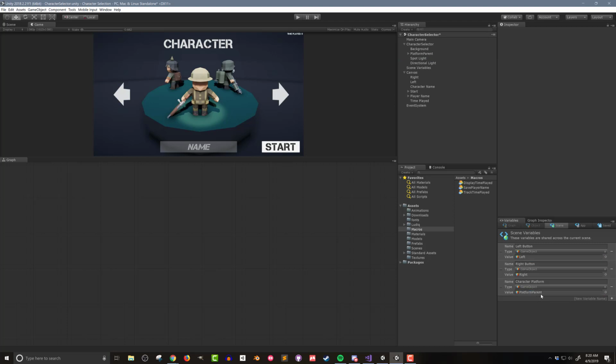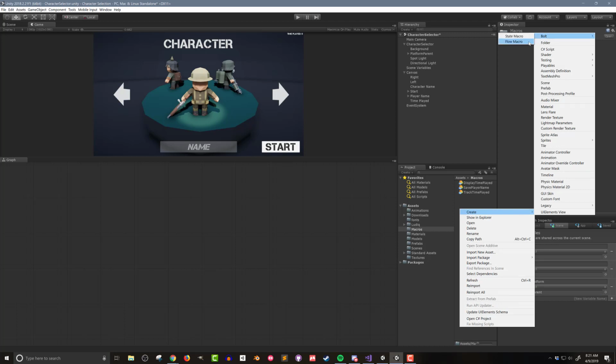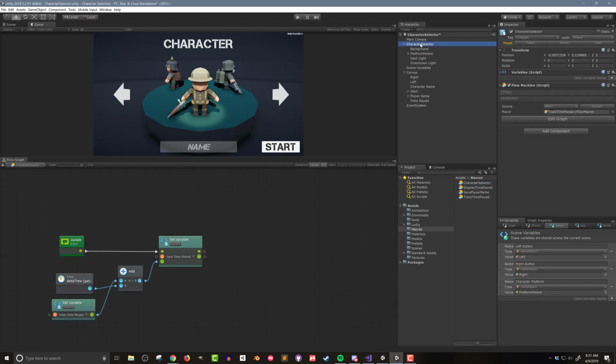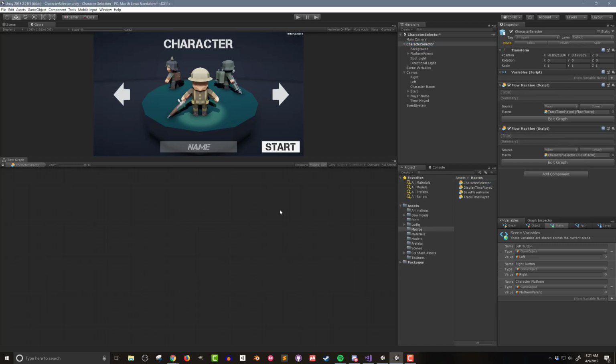I'll be putting all the code for the character selector into a single flow macro, and I'll be calling that character selector. It'll be placed into a flow machine on the character selector game object in the hierarchy. The code will have a couple big chunks. The first is to enable the rotation of the platform to give a visual indication of the character selection. The second and more complicated piece is to encode that selection. But let's start with the easy bits.